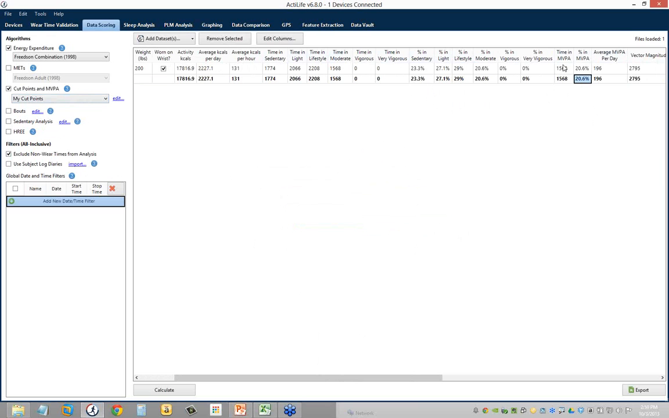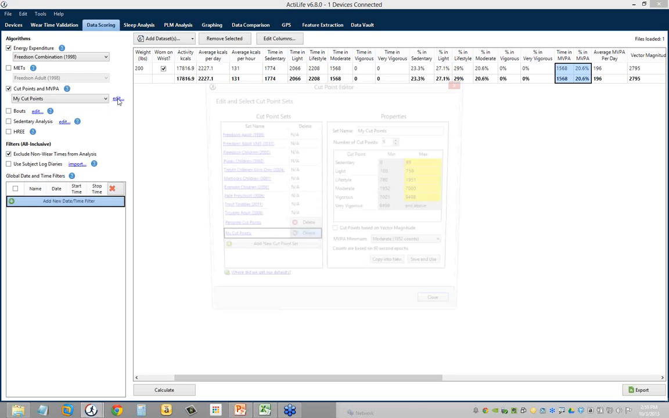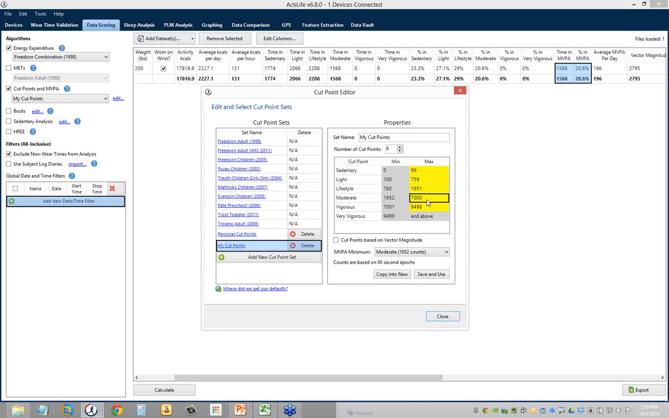So I can modify. We've got this MVPA. This is moderate to vigorous physical activity. If I want to look specifically at that, I can just change my moderate level and see how that is affected. Alternatively, I can choose a different MVPA level. I can choose lifestyle or vigorous if I want to raise or lower that threshold based on some specific area. And so that's available if you want to do that.